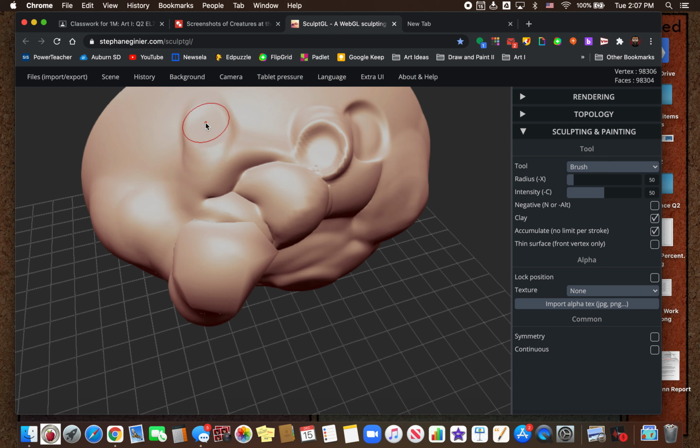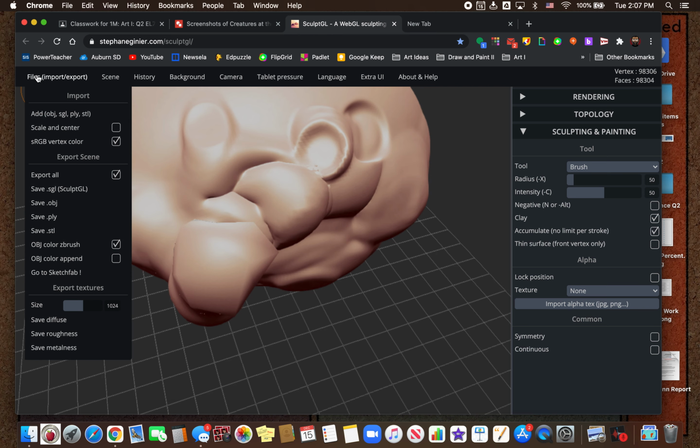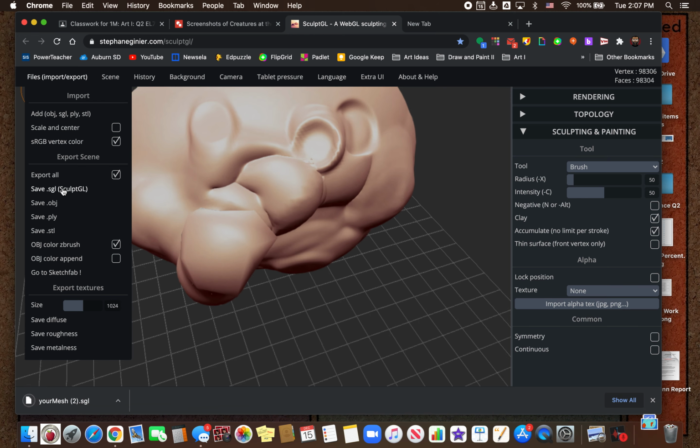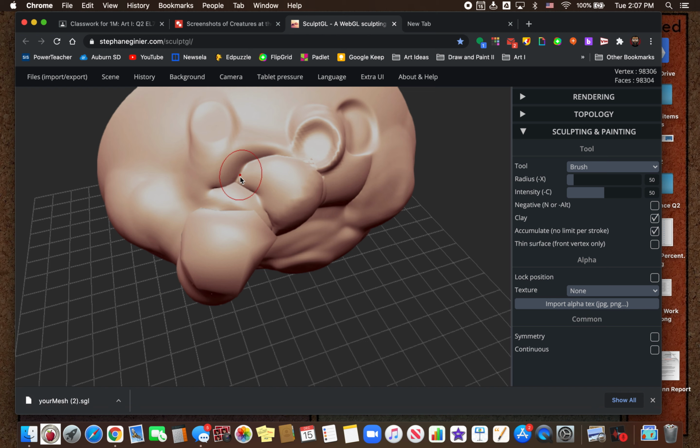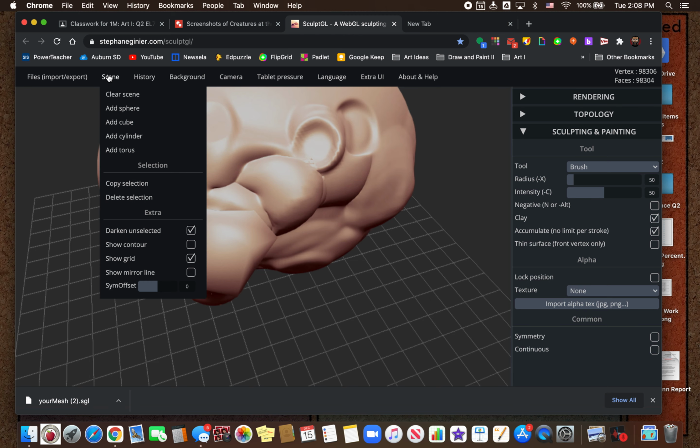Now, what you have to know before you start to play around with too much of this is you'll need to save. So if I quit out of this right here, this browser, I will lose all of my work. So if you need to take a break or you need to do something else, what you'll want to do is go to File and hit Save SGL file. What this does is it plonks down the current state you're at right now, so that you won't lose it.